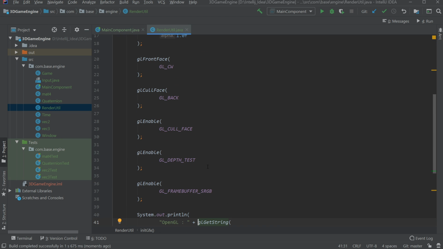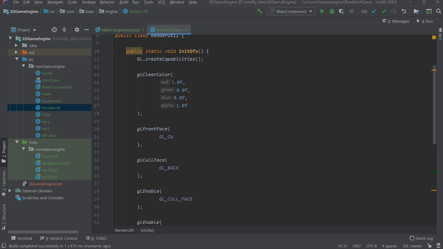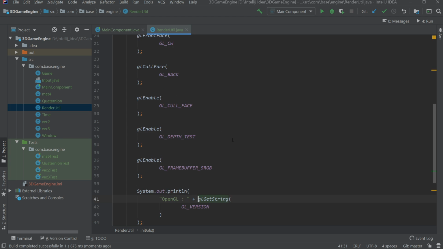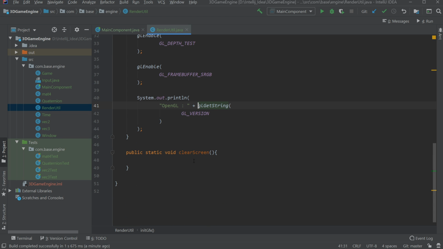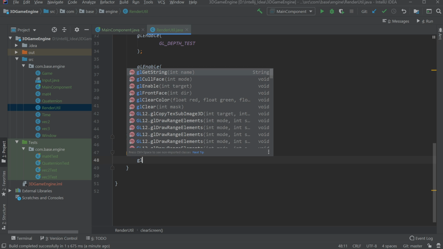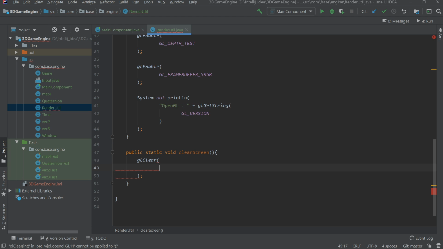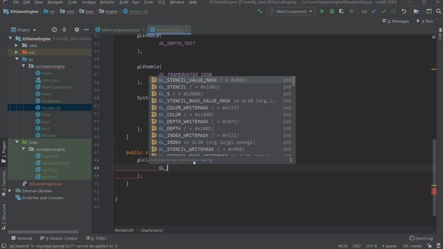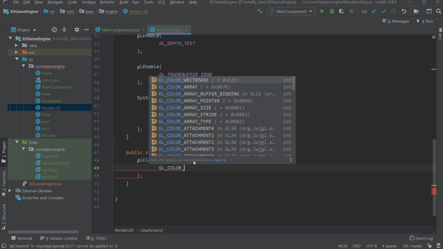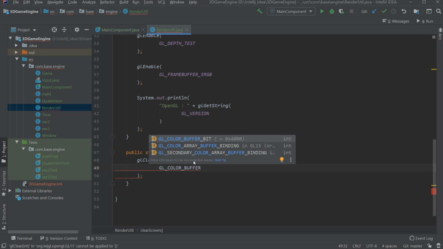Now, I changed the colour to red, but that window wasn't red. Why not? Because we're not clearing the screen. You won't change colour until you clear the screen. So let's do that. And that's going to be GL clear. Is it just clear? Yeah. And it says int mask. So let's mask this up. We will want the GL color buffer bit.